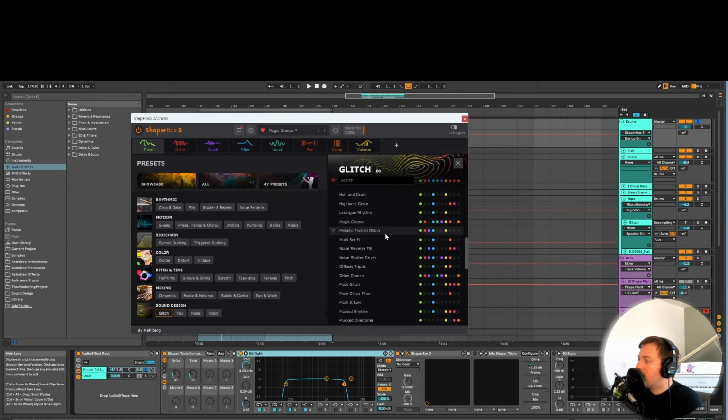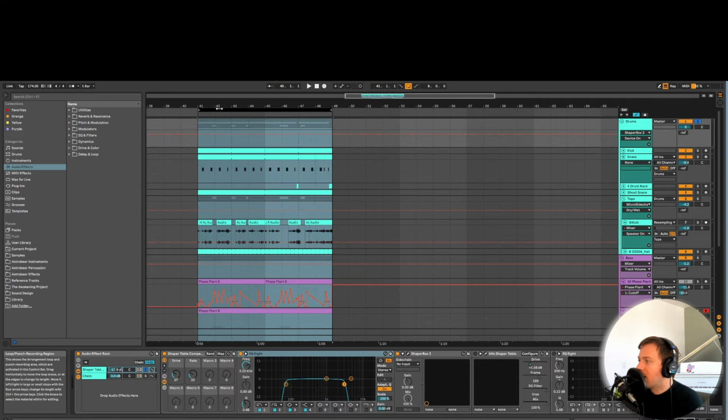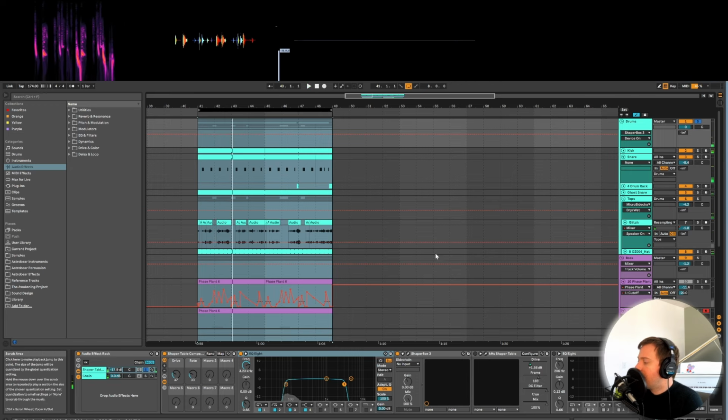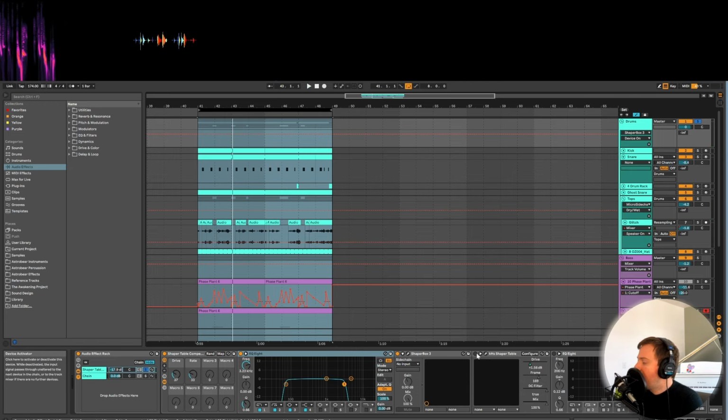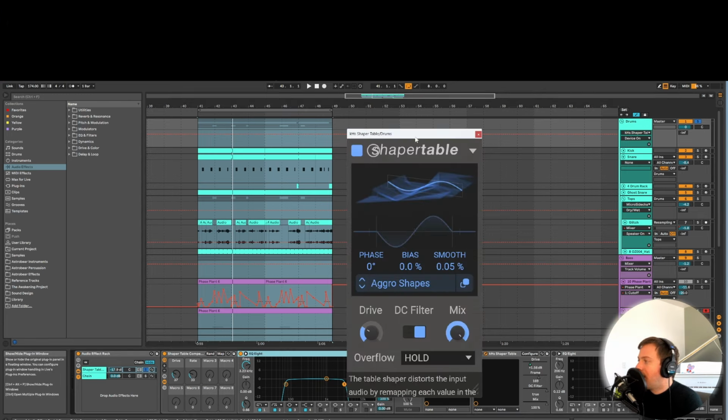Groove glitch plugin. And pretty much the whole point of this is I wanted the glitches to be kind of off time with our kick and snare. So they're kind of more accenting the beat. So you can hear that is what Shaper Box is doing. Just kind of stretching our signal in a glitchy way. And then this is where we're going to add Shaper Table back in.